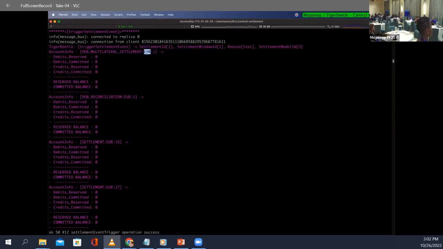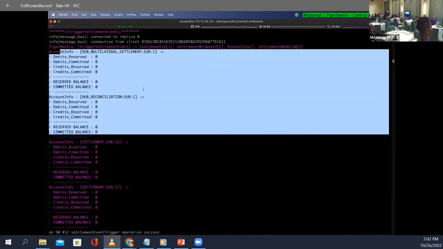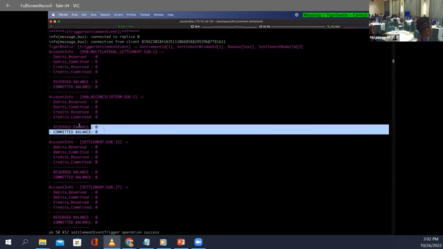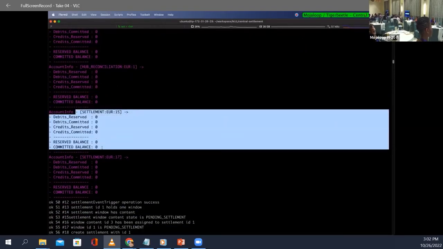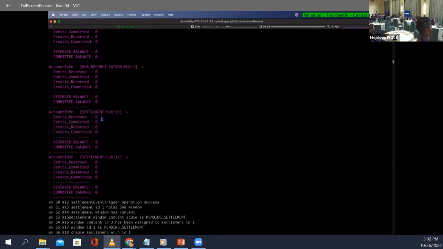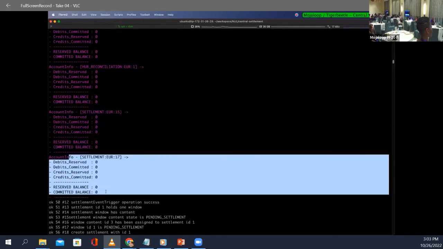created per currency and hub account type. These accounts will not be recreated during each settlement, but will always have a balance of 0 if all settlements are complete. Over here we've got 2 DFSP settlement accounts that will be created for each settlement cycle. This representing the payer and this one representing the payee.